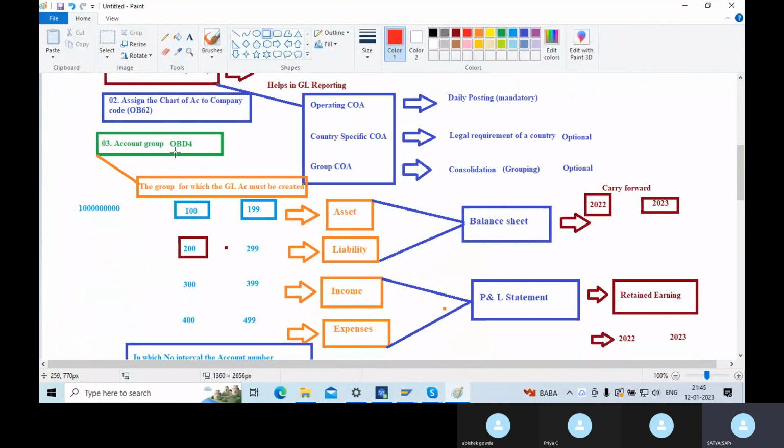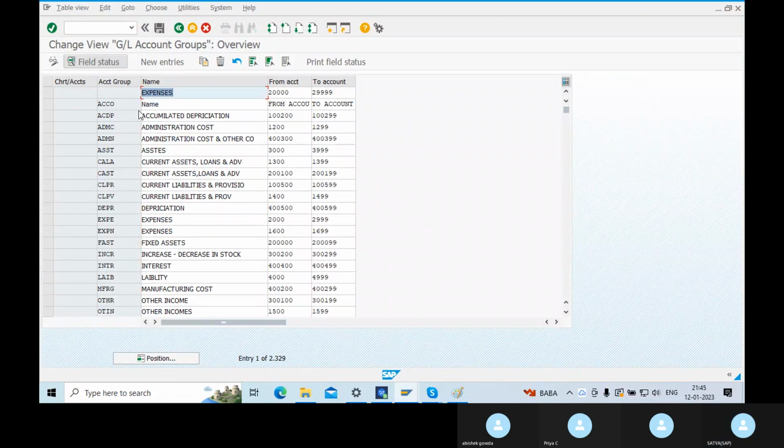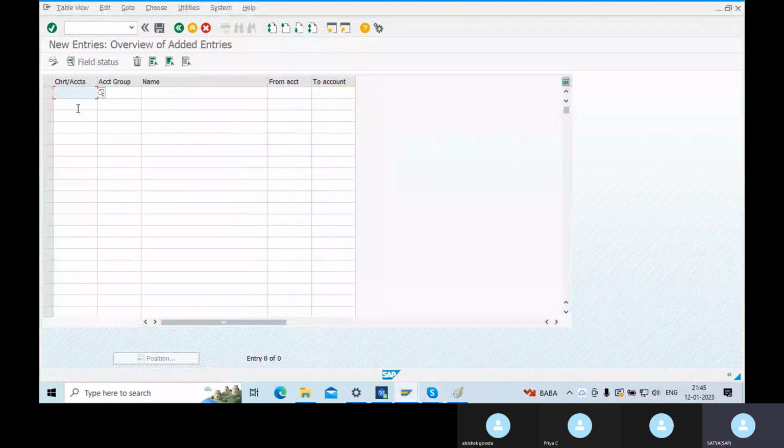Now let us create the account group. OBD4, I will create the 4 account groups: asset, liability, and income, expenses. So OBD4 is the transaction code. Go to the new entry. Now you put the chart of accounts. I will create 4 groups under this chart of account. So all the groups are linked to the chart of account itself. Okay. So 4 groups I will create.